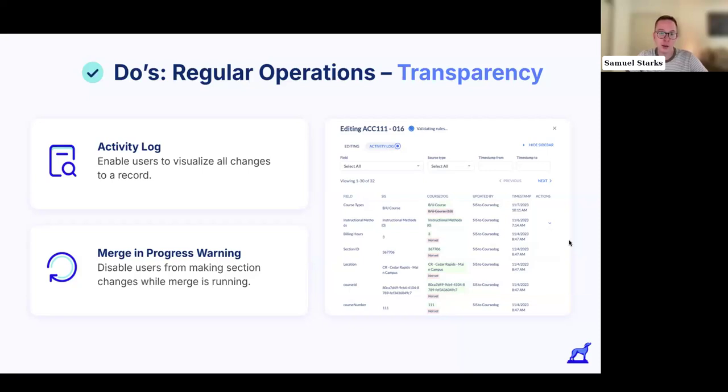If you see data that isn't quite how you would expect it to be, I would definitely recommend checking out that activity log first to see if that's something that maybe a user made an unintended change to, or if it was something that happened via your nightly merge, where a change that was made in your SIS ultimately resulted in that change in CourseDog via that nightly merge. So I would definitely recommend keeping an eye on that activity log. It's not only a proactive measure, but also a great tool to have for troubleshooting purposes as well.